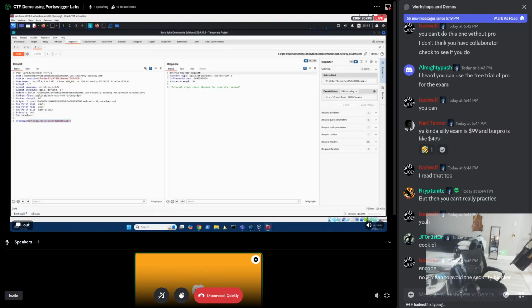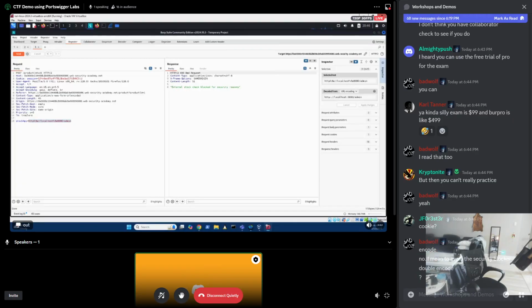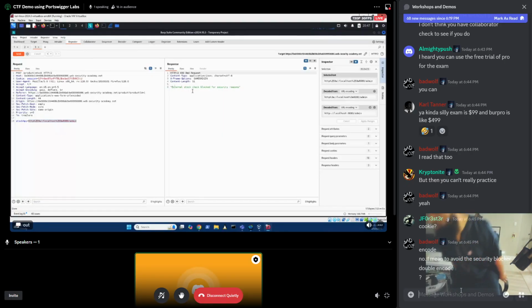Oh, to avoid. Okay, gotcha. Yes, so double encode. What Bad Wolf is saying is that we can encode multiple times, and a lot of web servers will just continually decode it, so you can bypass a filter, but it will not break things. It'll still be successful. So let's try to encode this a second time, and then send that through, and it's still blocking it.